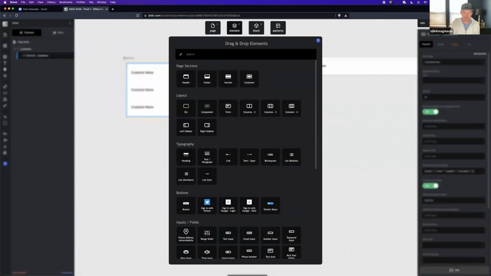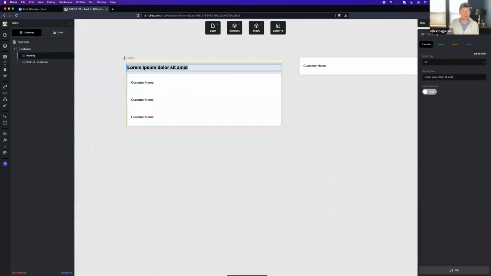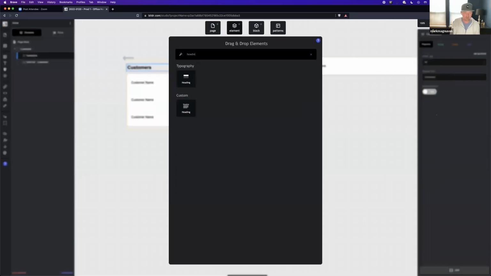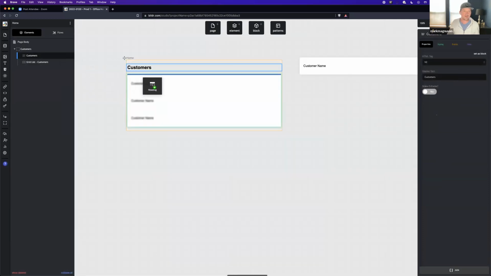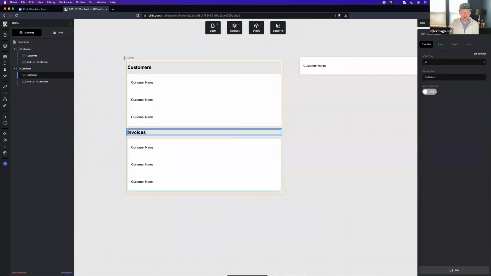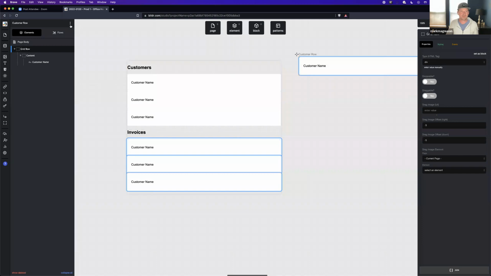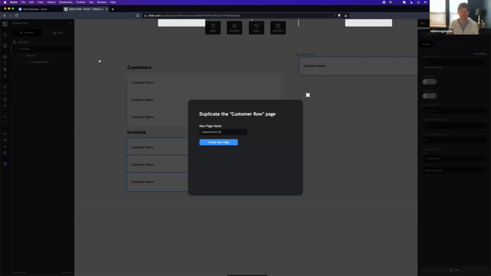Let's add a heading above. We'll call it customers. And then we're going to add another heading below it. Actually, I'm going to do something different. I'm going to come over here and just duplicate this, so we have another one. And then change this to invoices. And then over here, change this to invoices. And then I'm going to duplicate this page, and we'll call it invoice row.